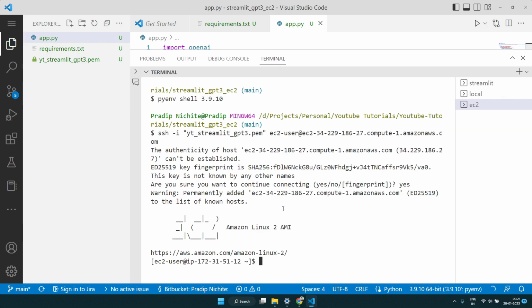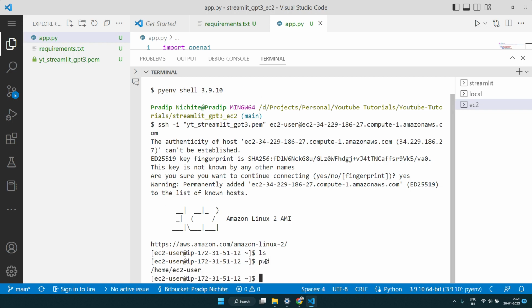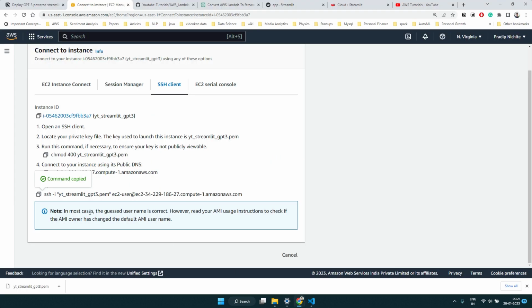And eventually we connected to the EC2. This is actually an EC2 instance. Let's see what is there. There is nothing. What is the directory that we first log in? So we are in home EC2 user. If you don't remember, let's go back to here.